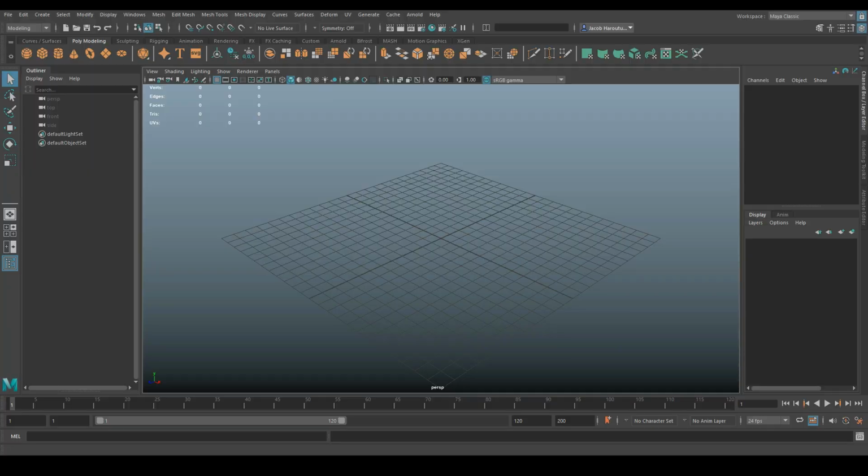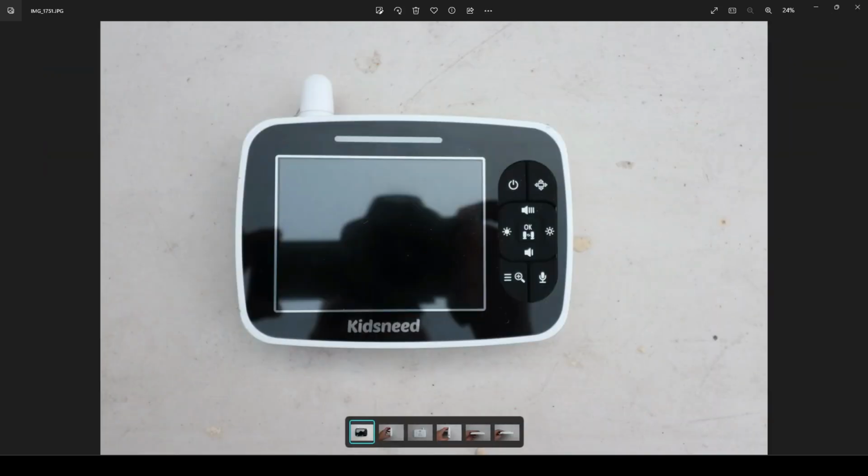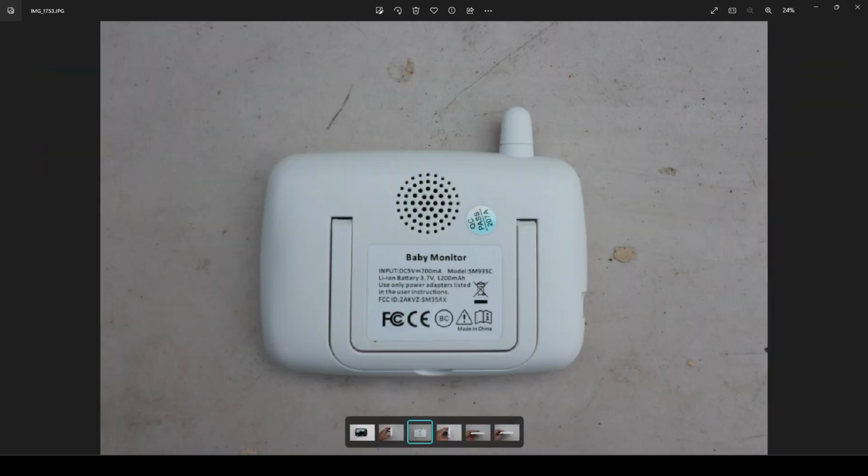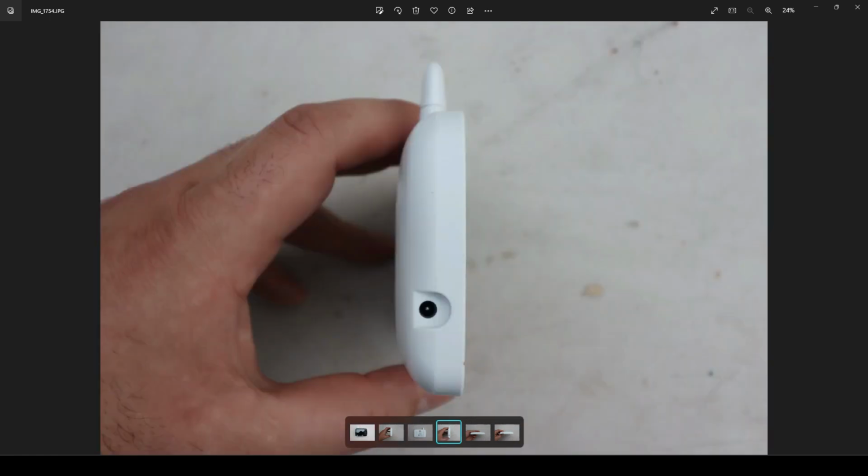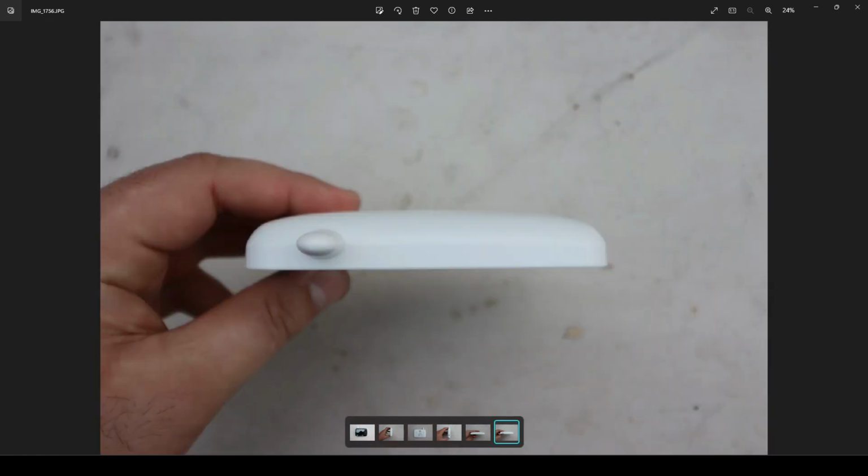I'll see you there. All right guys, we're here with a brand new scene in Maya, and I'm just gonna show you the reference images I took. So we got one of the front, one of the side, back, other side, bottom, and top.